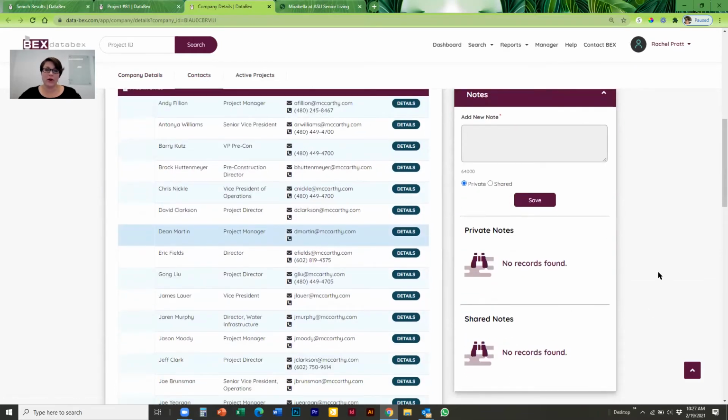You can add your own notes that are private to you only or shared to your team only on any project or any company in the database. So it's a great way for you to keep track of who you're talking to, when you're talking to them. Also, you can communicate with your other team members about who should be working on what. Whatever it is that you want to do, it's an option.